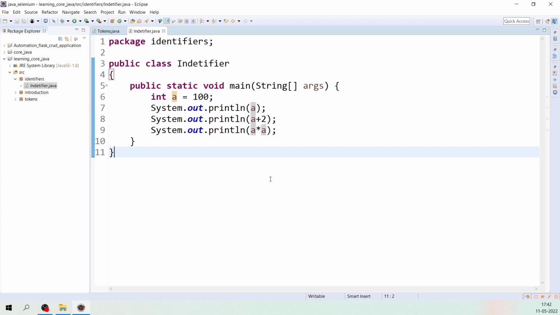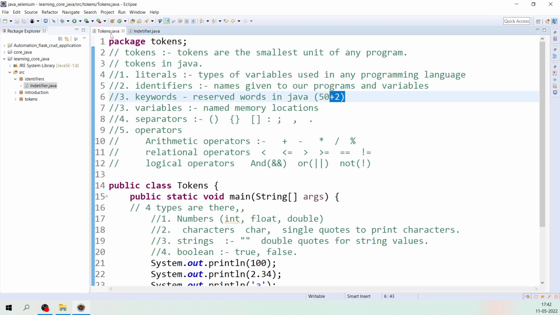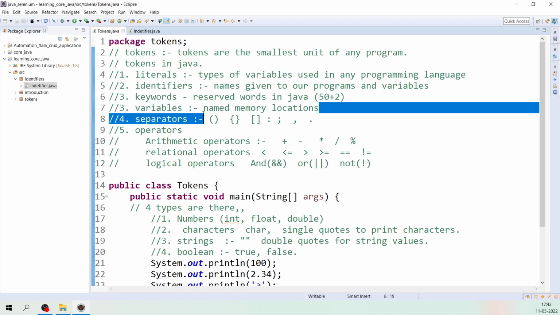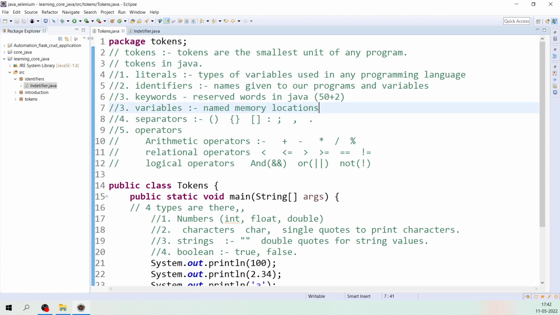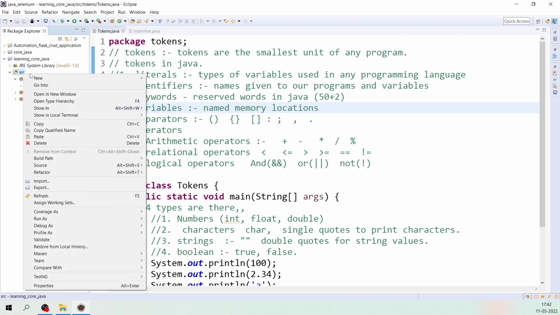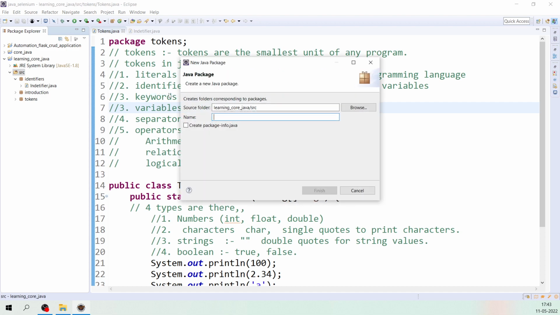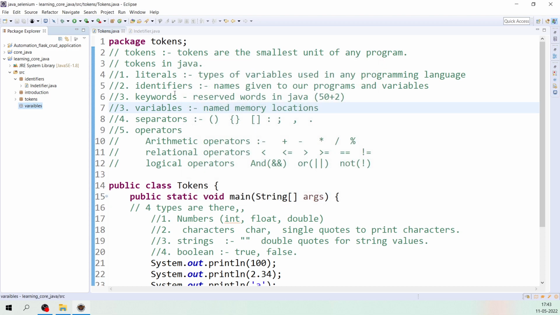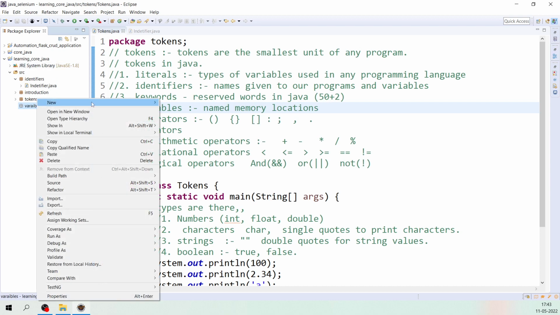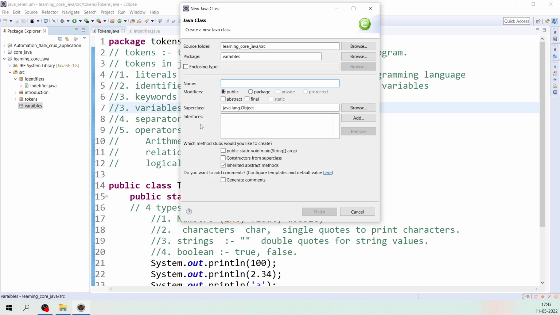Now let's come to the next token, which is called variable. What are variables? Variables are nothing but named memory locations. Let me create a new package like this saying variables, and inside the variables package let me create a new class called variables itself.